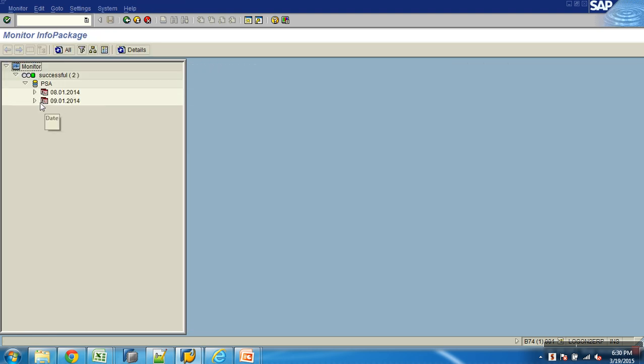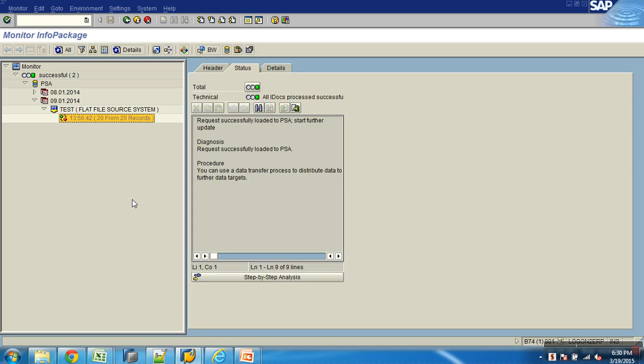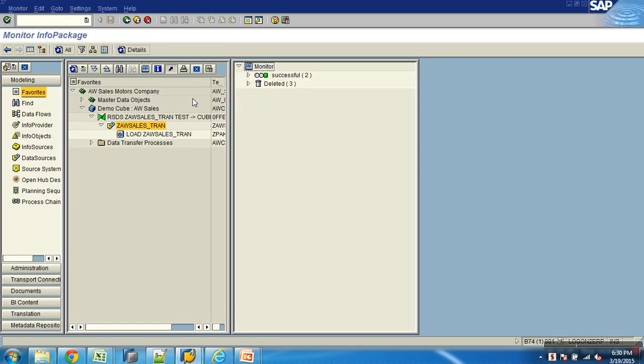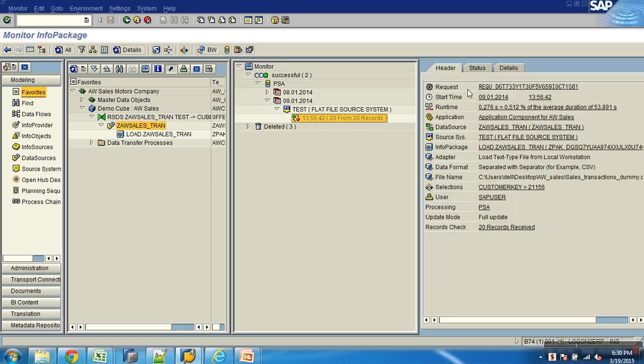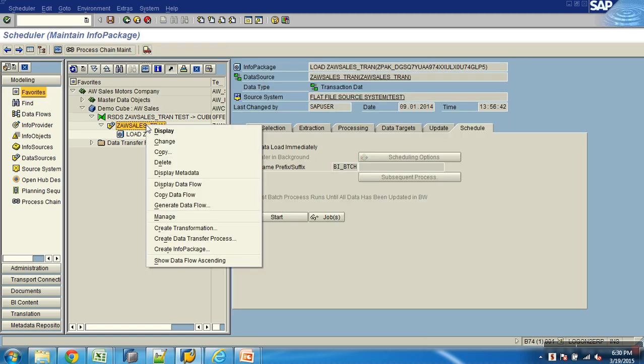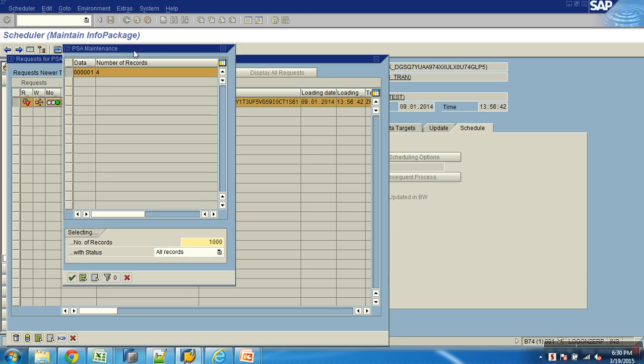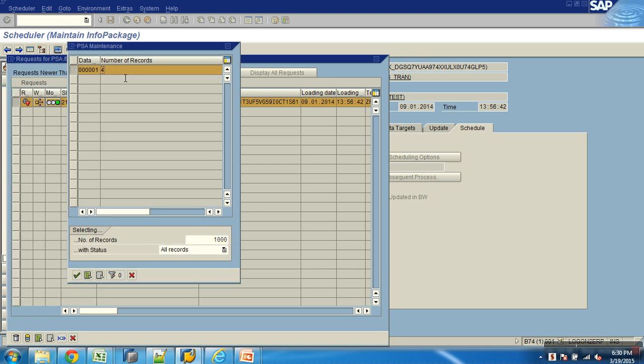So how many records does it bring in? How many records should it actually bring in? Only 4. This is a bug in the system, okay? But I'll show you where to find it. What was the request number? Get the number 218, right? I'll show you how I prove that it's brought only 4 records. So go to manage 418, right? Now let me see the content of PSA. It actually shows 20, right?